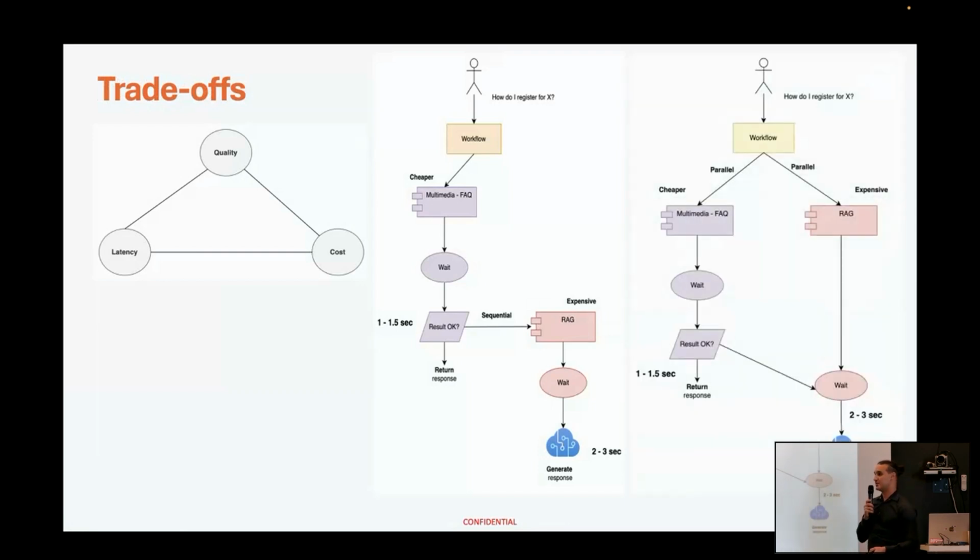What if we ran these two things in parallel? Now we compute the multimedia FAQ and RAG in parallel, wait for a result, and we trust more in the result of this multimedia FAQ. If we can prove that the result is valid, we return it. But if it's not valid, we already started the RAG computation, so we will wait no longer than 2 or 3 seconds. So these kinds of engineering things can actually make a huge difference in the CX, basically.